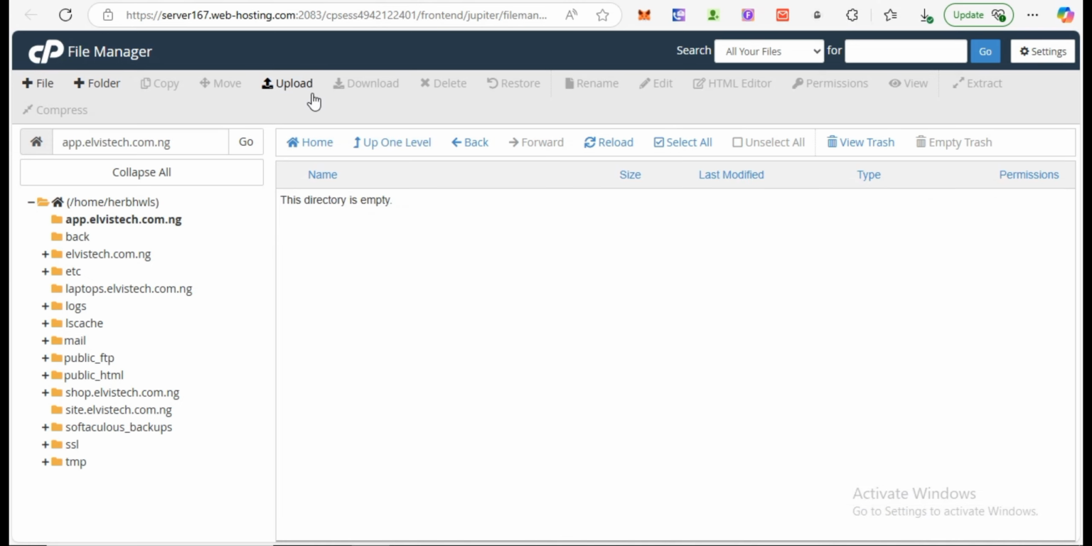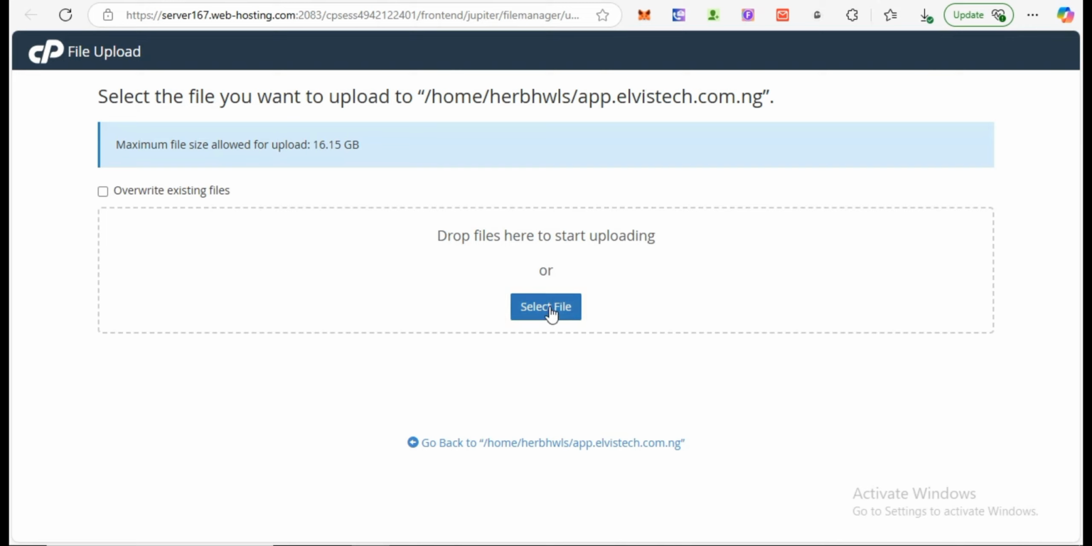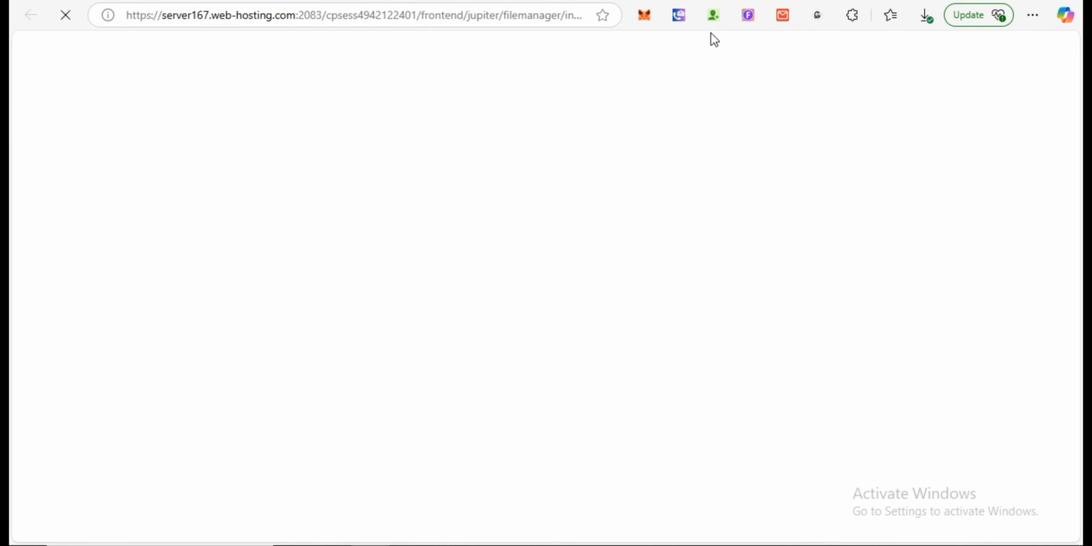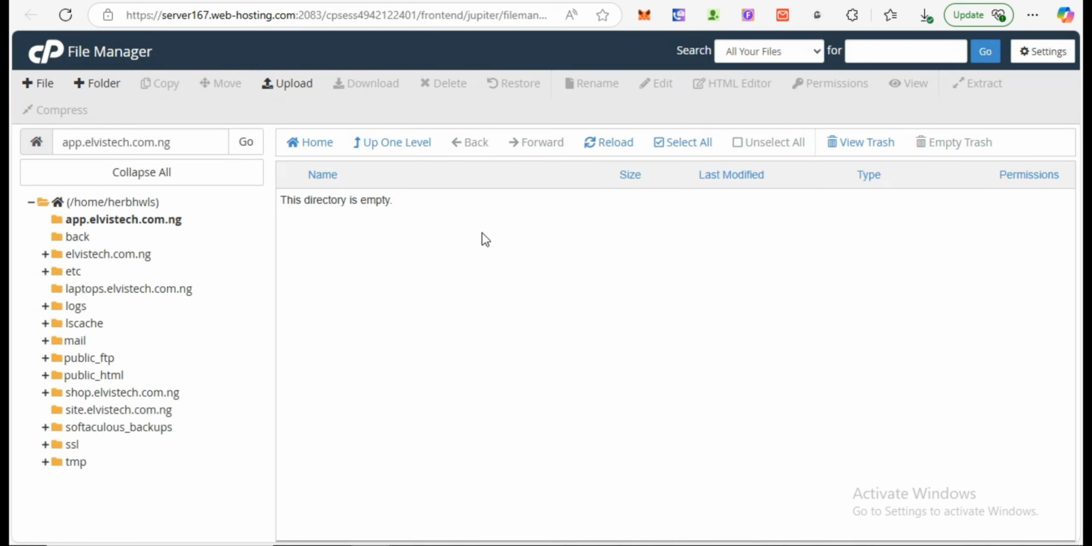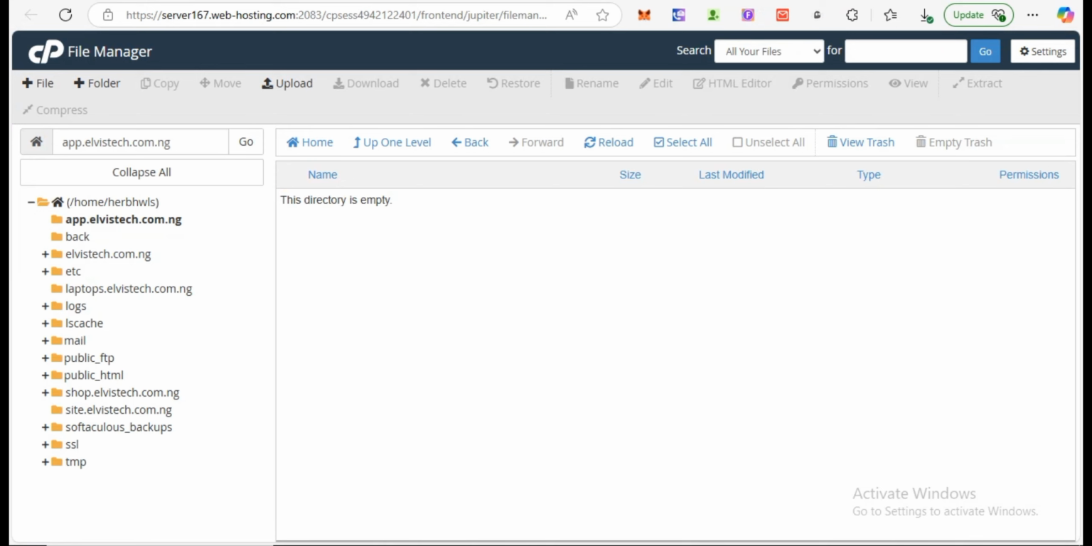So once you have clicked here, you click on upload. Once you click on upload, this other page will come up. Then you click on select file, then you select the file from your system and it will start uploading. Once it is done uploading, the progress bar is going to turn green. Then you can click go back, or just click here to automatically go back and refresh. Then you will see the file that you have uploaded. Okay, so that is it.